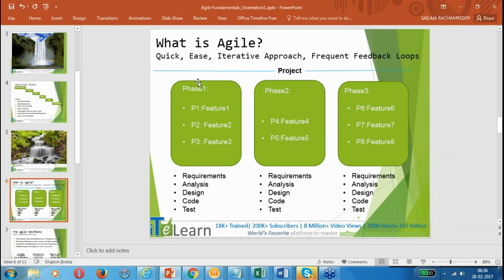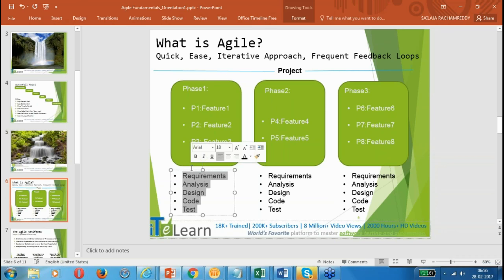I'm mentioning phases here in order to understand, but when we speak in agile terms, we call them iterations and sprints. And here, if you see, this is a mini waterfall model which we follow. For all the features in phase 1, we are going to have the requirements, analysis, design, coding, testing, UI, and feedback loops.